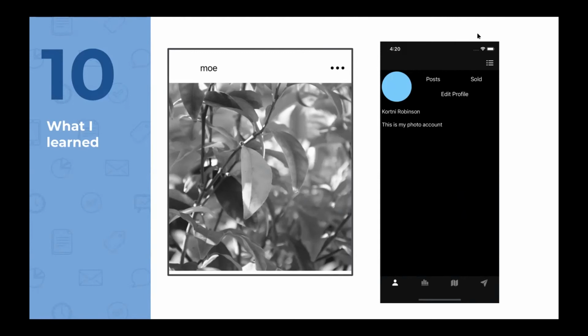So what I learned: obviously, I learned the Swift language, to a degree, as well as how to use Firebase and CocoaPods. I also learned, like was mentioned before, when to scratch something. I'm very stubborn. So if I work long hours on something, I don't want to give up on it. I'm going to keep trying until I get it.